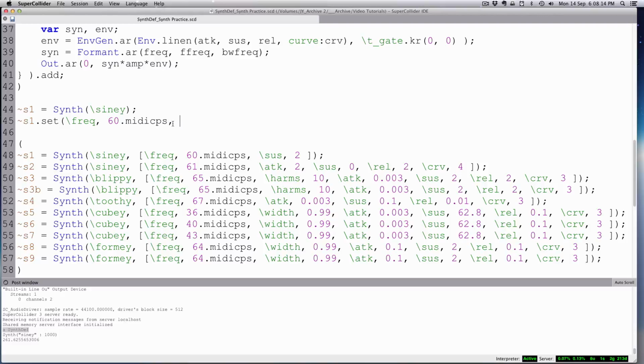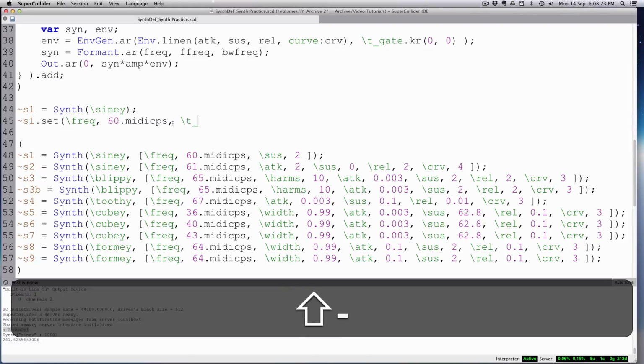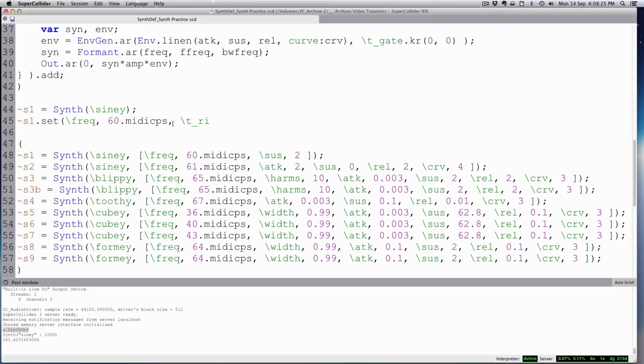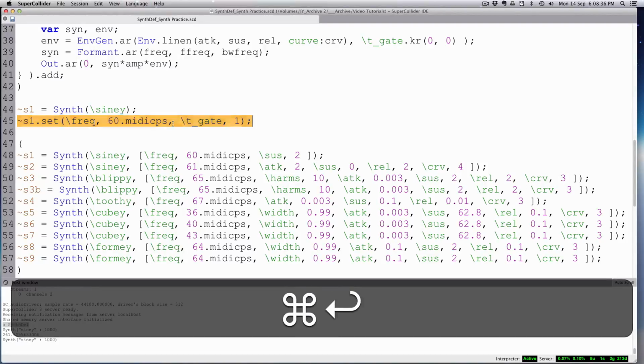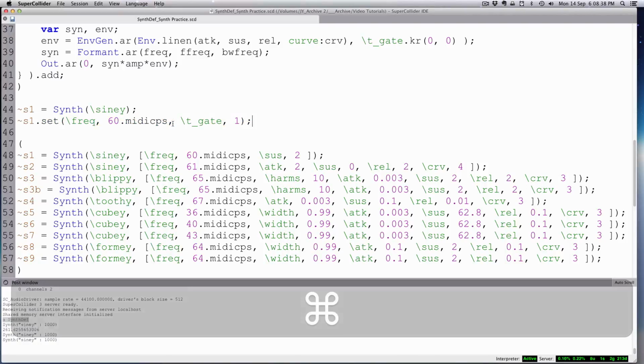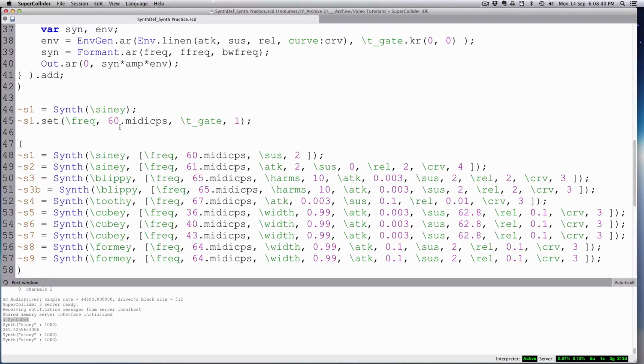And then I need to actually engage the envelope. So I need to set my t_gate to 1, and that will set it to go. Okay, so that's a middle C.